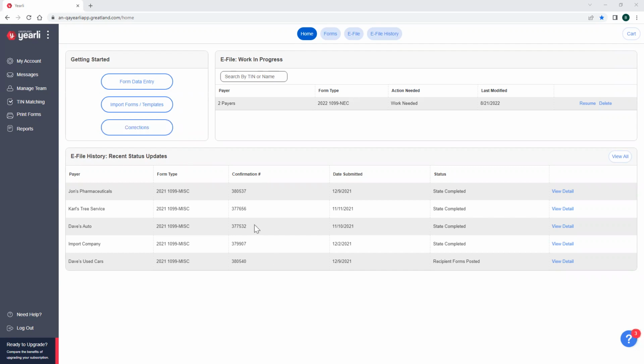And this is the e-file history. This is the most recent history. And you can look at the detail through here, but it also will show the status of a rejection or corrections as needed. This is where you'd see that.